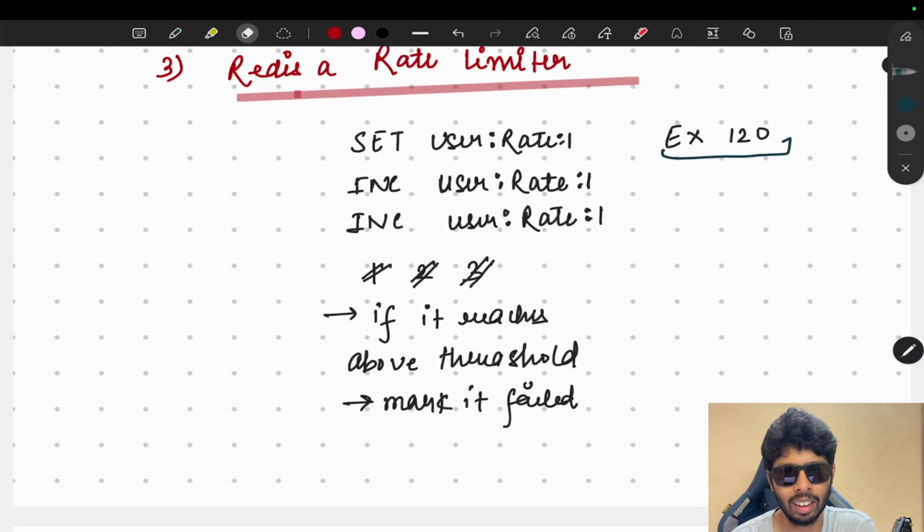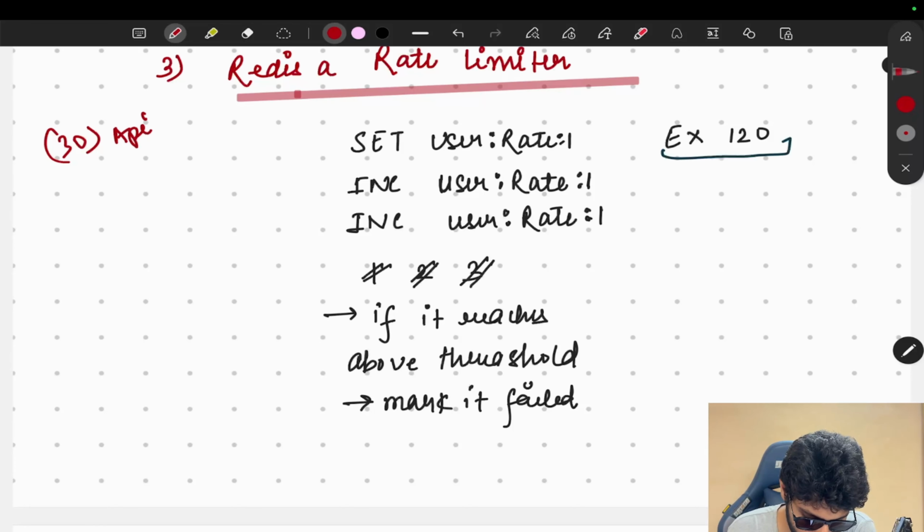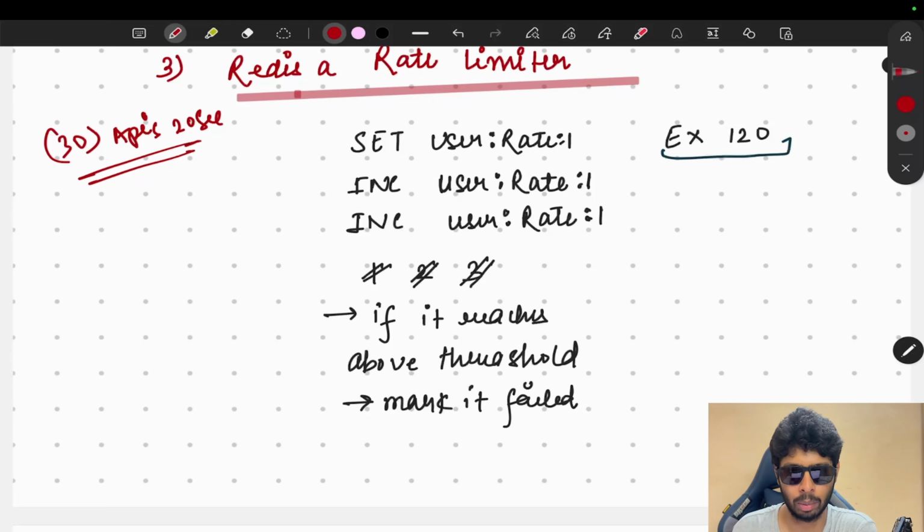Now let's understand how you can use Redis as a rate limiter. It's pretty simple. Let's say in your code it is written that a user can hit only 30 APIs in 20 seconds. Suppose this is the use case of your rate limiter. What you can do is set the key user rate 1, with the value 1 right now, and an expiry time equal to 120.